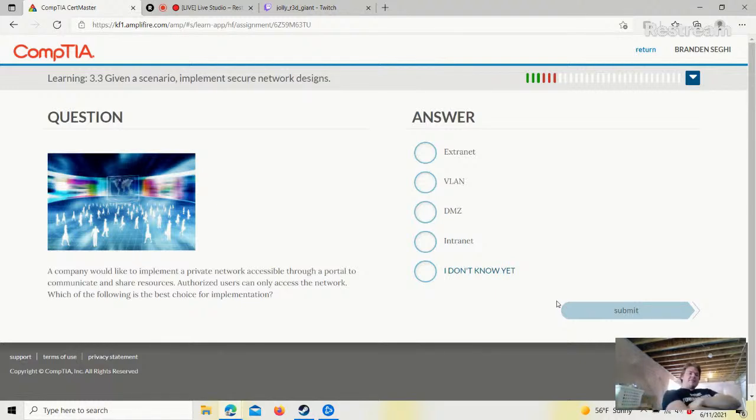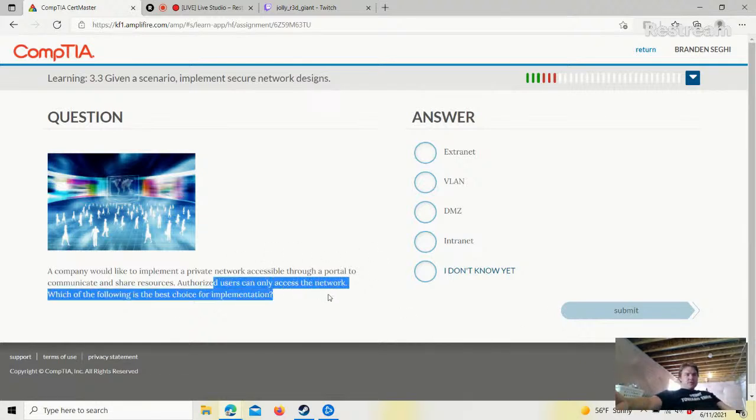A company would like to implement a private network accessible through a portal to communicate and share resources. Authorized users can only access the network. Which of the following is the best choice for implementation? Authorized users can only access the network. Authorized users.